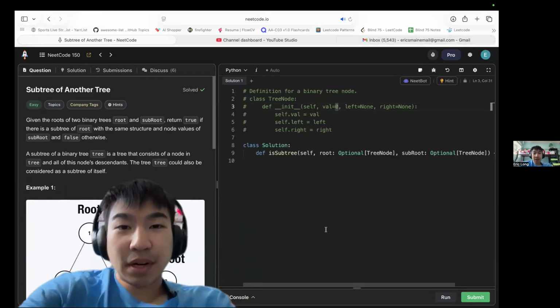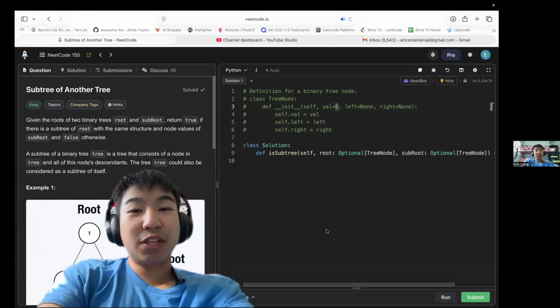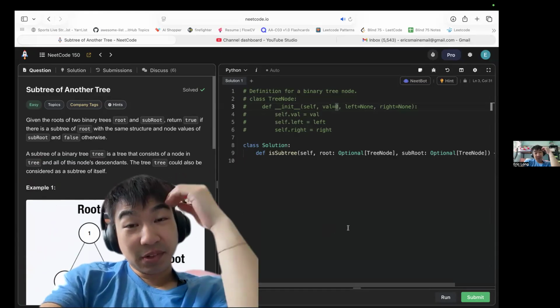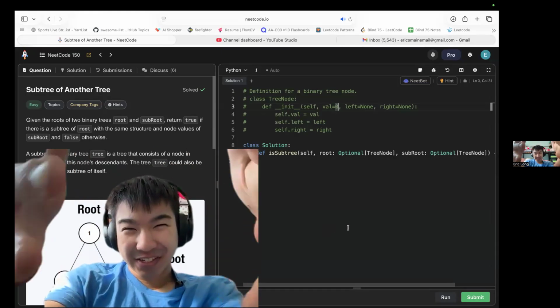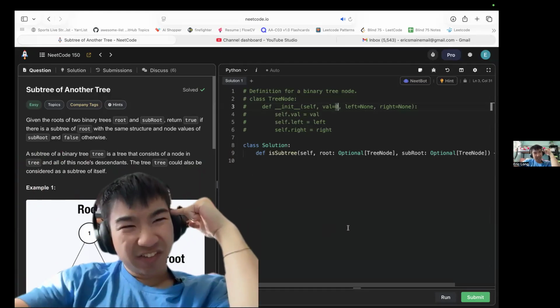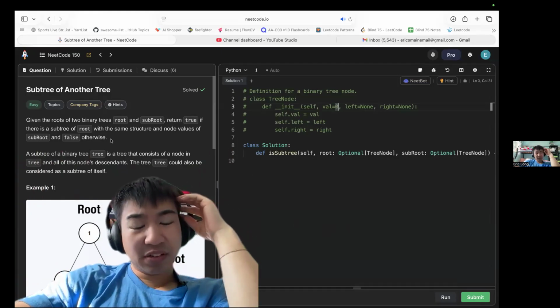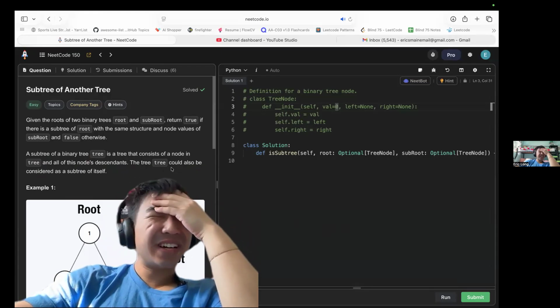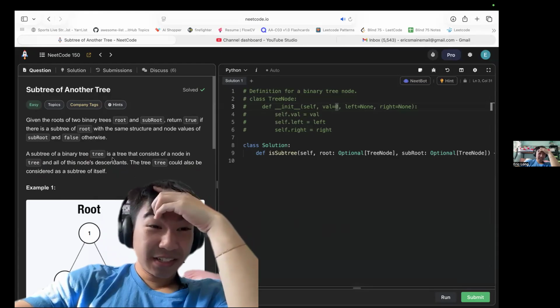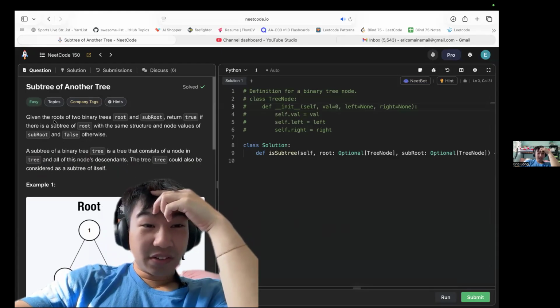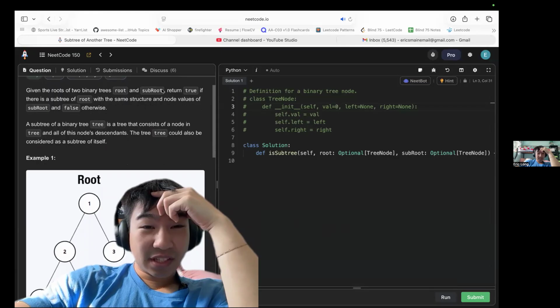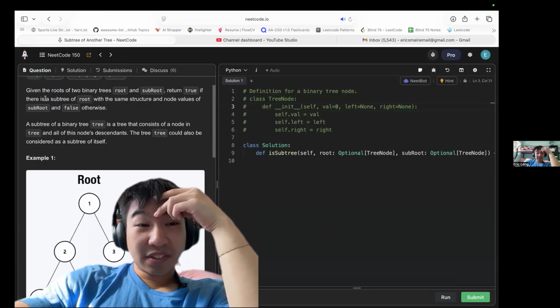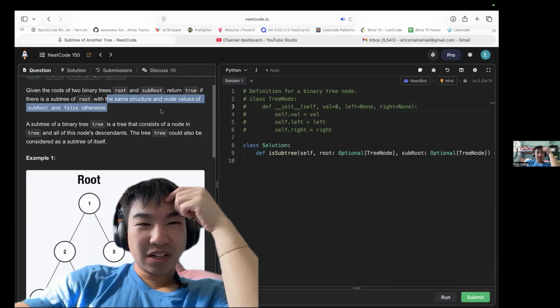All right, guys, this is going to be our last problem for the tree series for the easy trees. Go ahead and try to solve the last one. It's called subtree of another tree. This is really similar to same tree, I'm thinking, but let's go ahead and try to solve it, see if we got this. So we're given the root of two binary trees, root and subroot. Return true if there is a subtree of root with the same structure and node values of subroot.